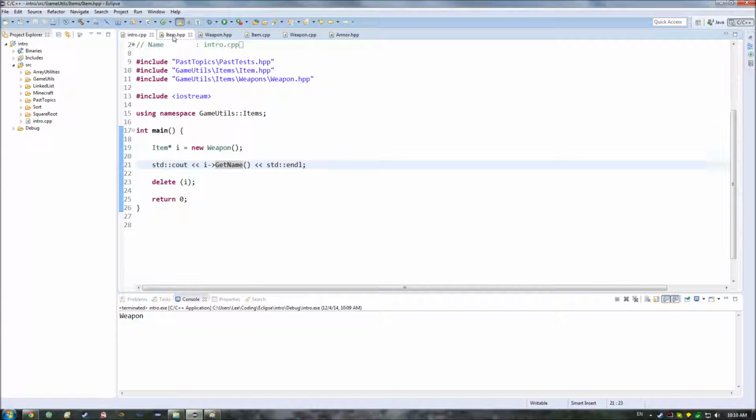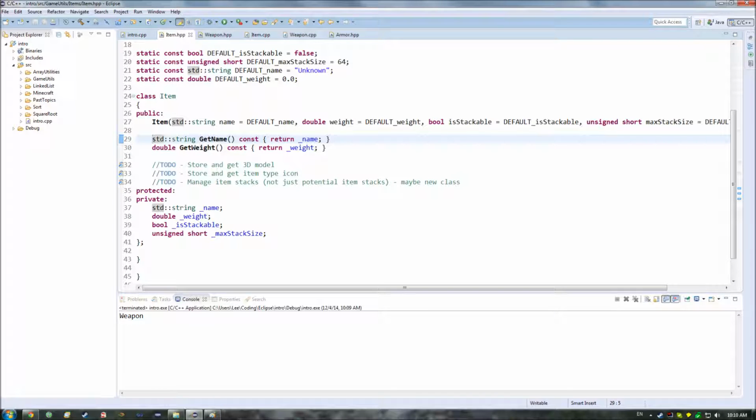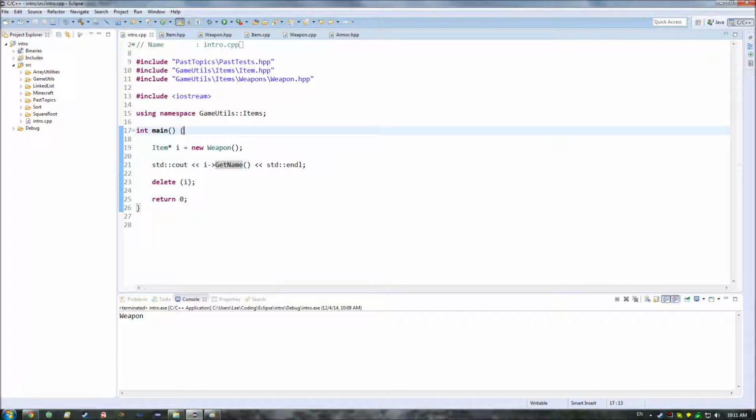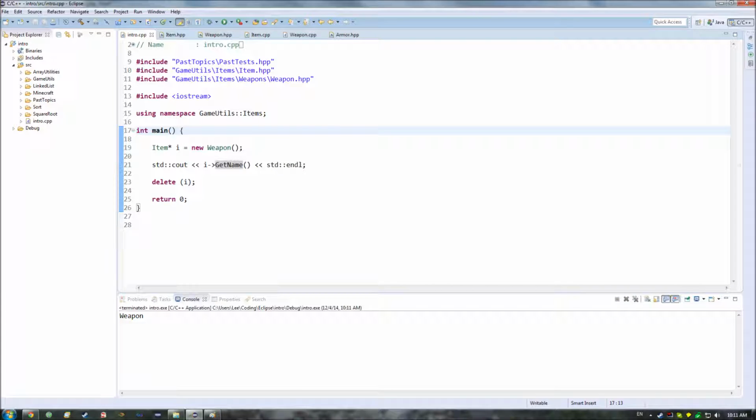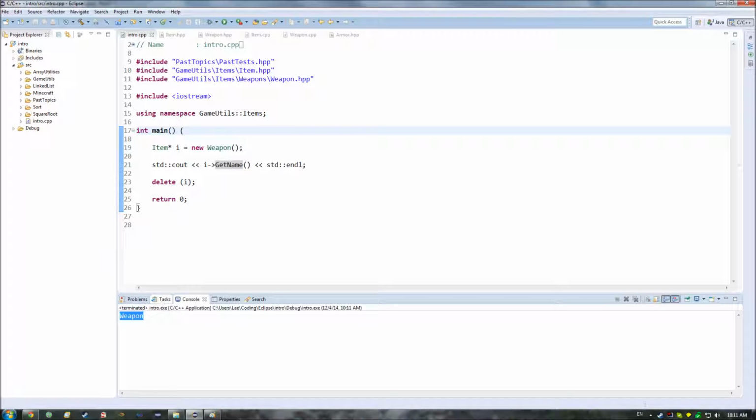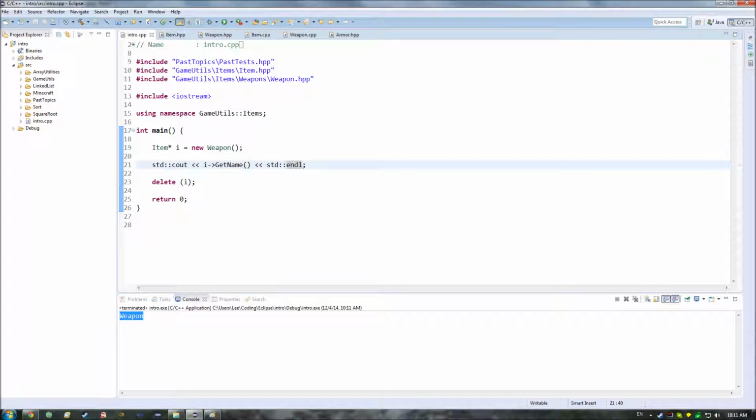However, I have to mark the one that's in item also as virtual. So I need to do it for both the child classes as well as the parent class, so that I can specify that getName all the way up and down is going to be a virtual function or virtual method. So what we're going to deal with here then is that if I do this, now we should actually see weapon get output as opposed to unknown. As you can see down here, that is correct. And that is because of what is known as polymorphism.